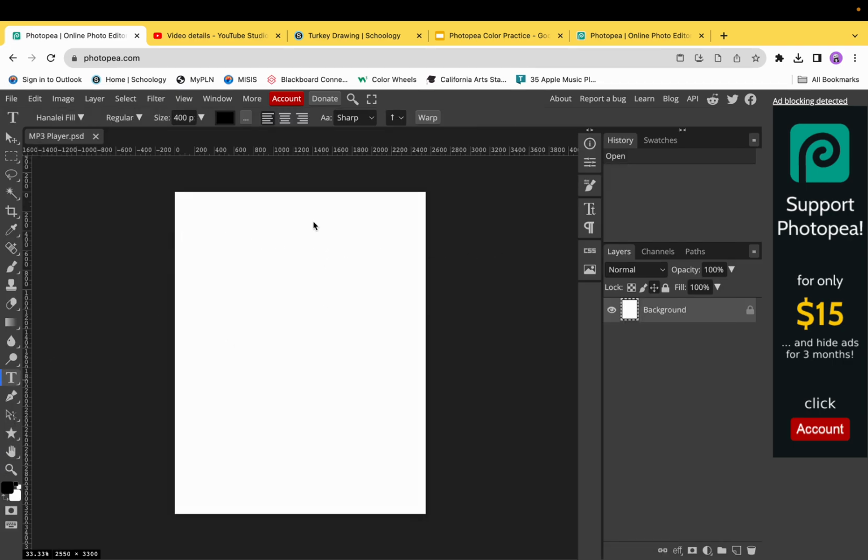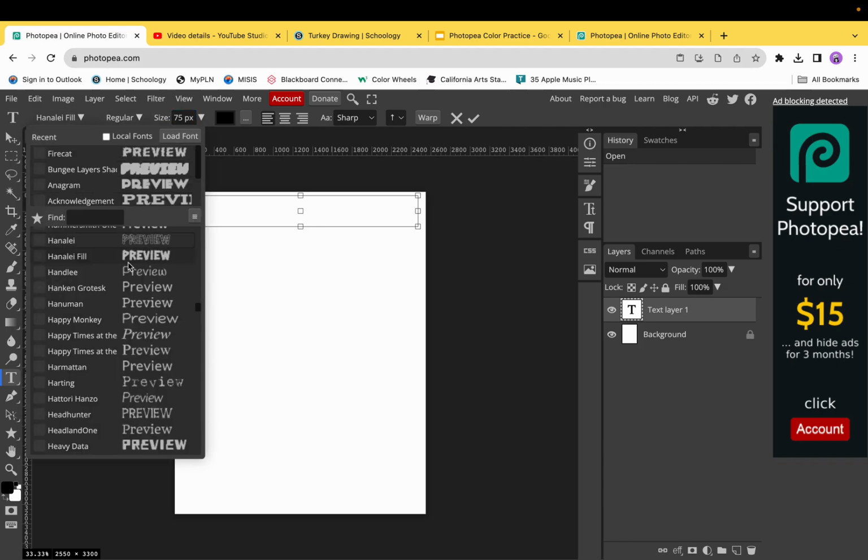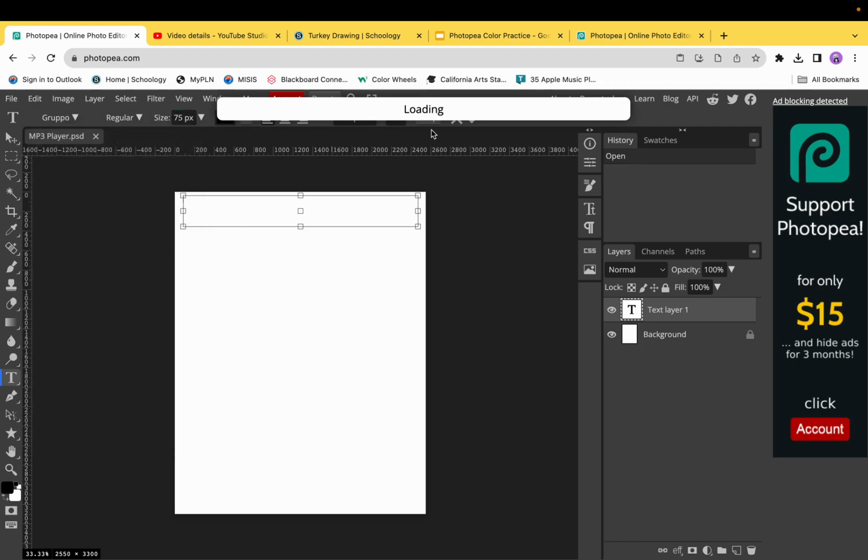The next thing you're going to do is type in your name at the top, create the text box. Make sure you type in 75 size. Make sure your font, and then black, perfect. And then click on it once, so you can go ahead and start typing your name.